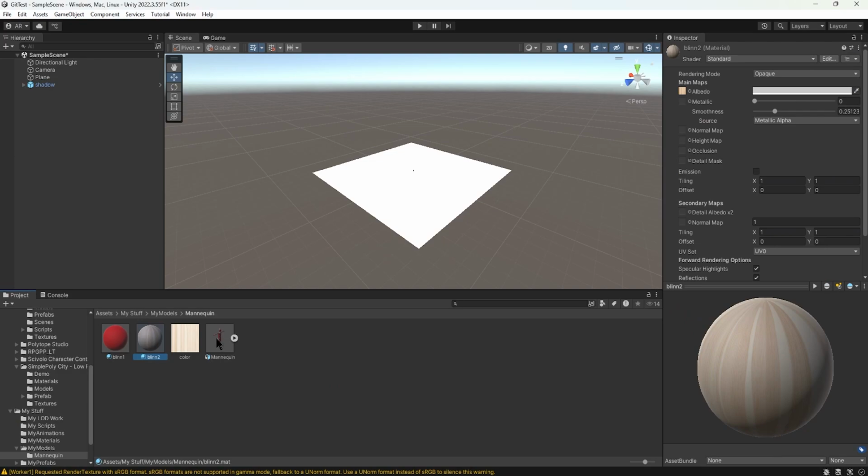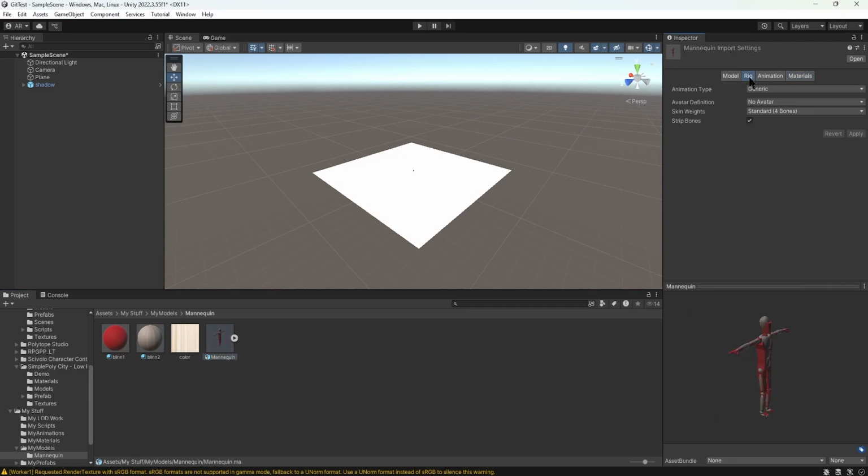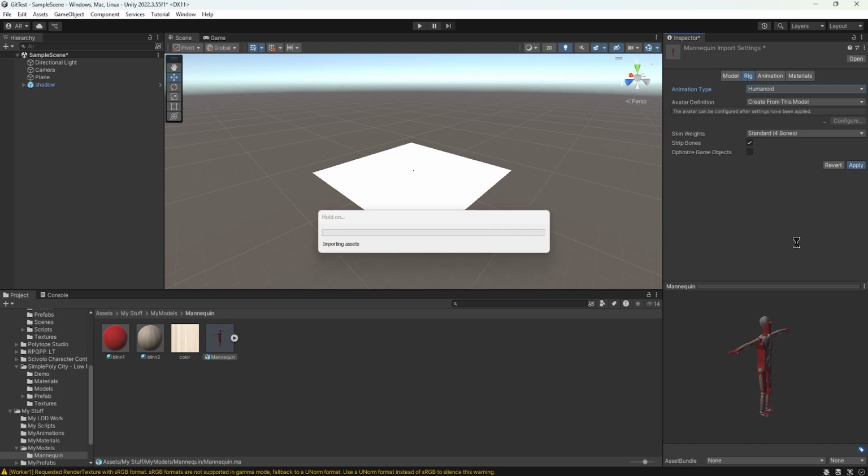Hooray. Last thing we want to do is go to rig like we did with the blue character. We want to change animation type to humanoid. We're going to keep all of this as is. Avatar definition, create from this model, skin weight standard for bones. I'm going to apply that. We're going to wait just a moment.